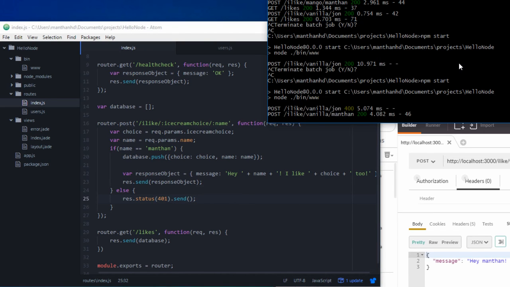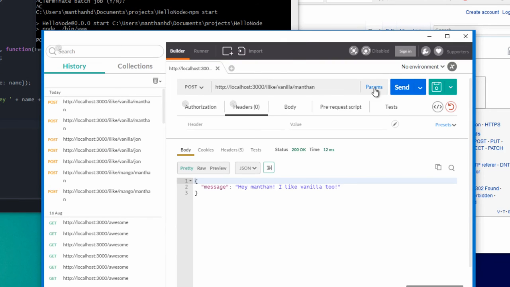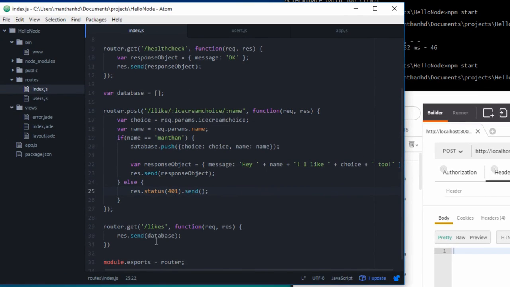So save that, start it again, and then just go here and say that. So that works. But if I do John, 401 unauthorized. One more quick thing. If the database is empty, then we don't want to send an empty database, we want to send 404. So let's implement that quickly.